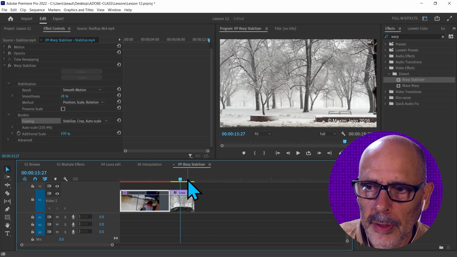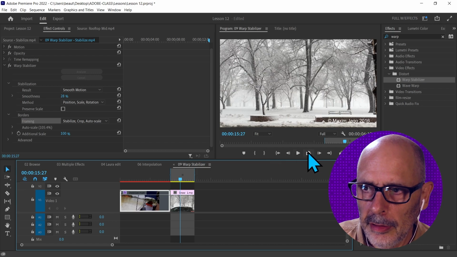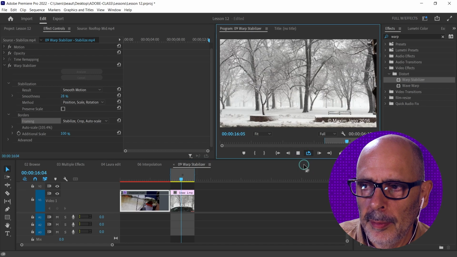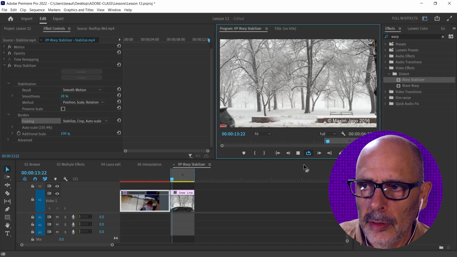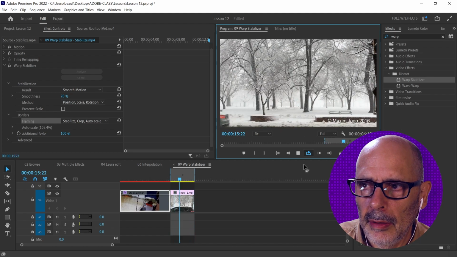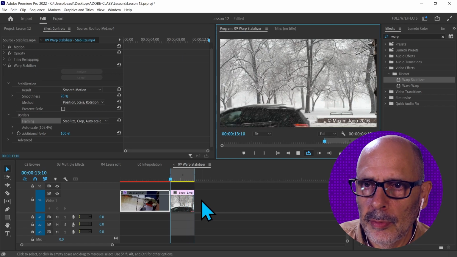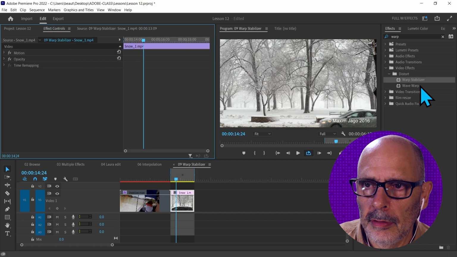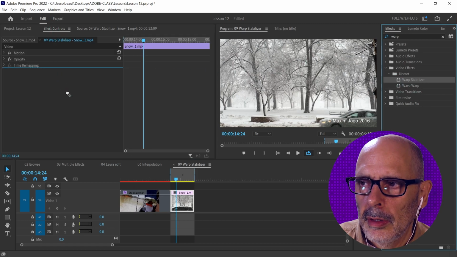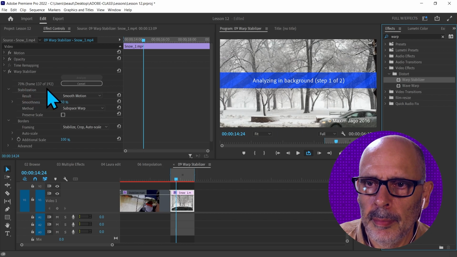Let's go to the following clip. In the timeline, I want to hit X just to select in to out. And if I play this as a loop, you can see there's just a little bit of wobble here, not a whole lot. We're going to go ahead and apply this warp stabilizer to this clip. I'm going to double click on this clip, load it into the effects control, and drag my warp stabilizer onto it. Analyzing, you can see it's analyzing it right here in the background.